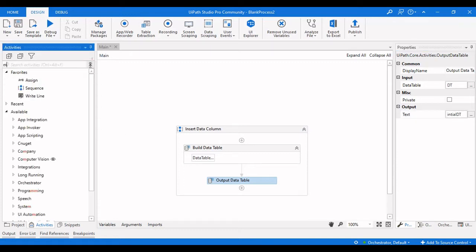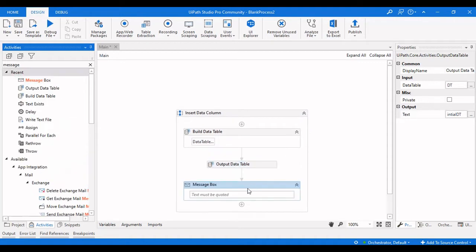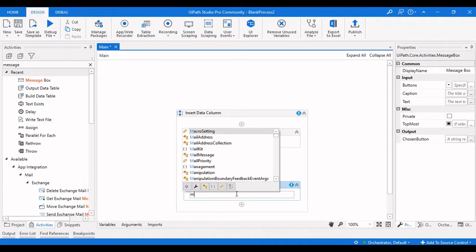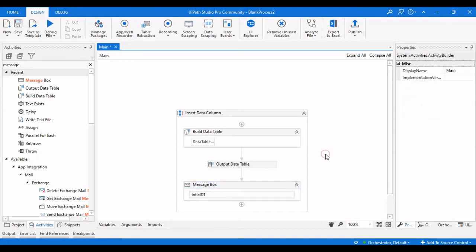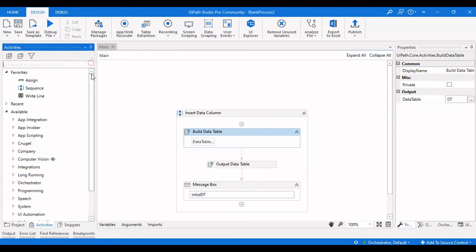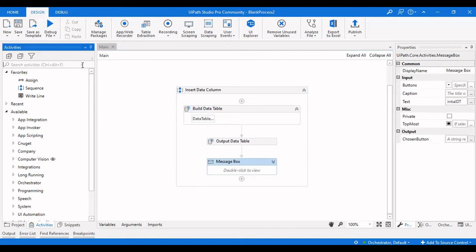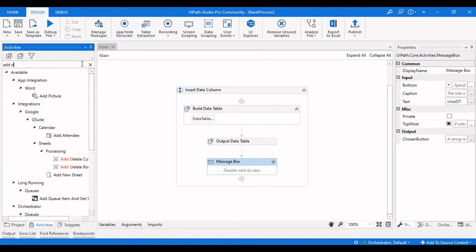We'll take a message box over here to show you the initial data table, initial dt. So let me check this again. We have the values in the initial data table. So what I'm going to do here is insert a column G in between C and D. Now I need to take an activity called add data column.